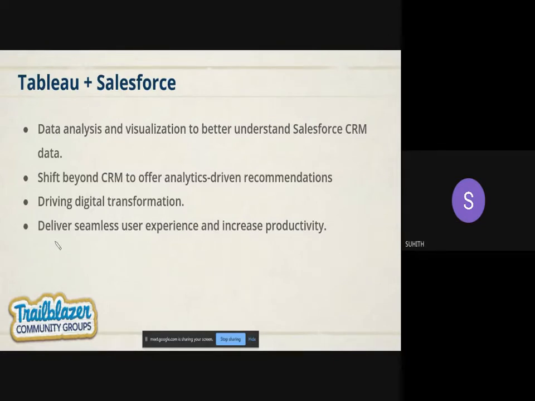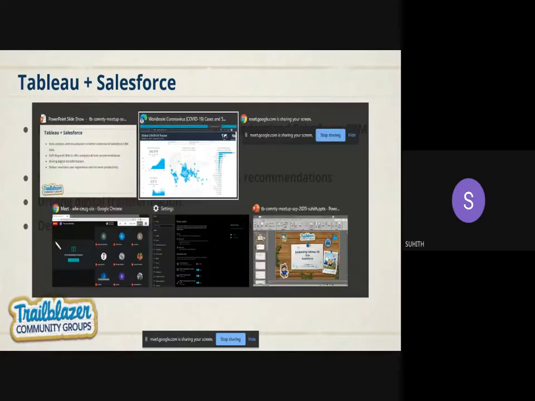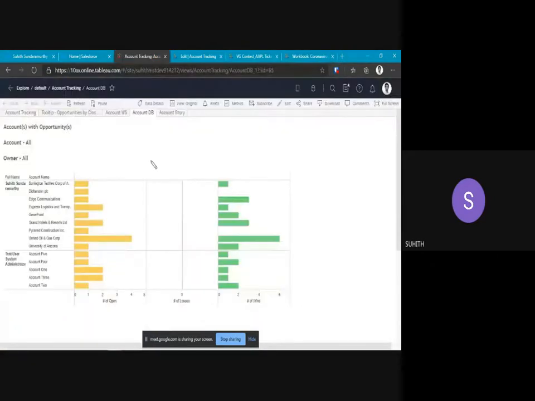Now, Tableau has several products with specific use cases. For today's demo, I'm going to use Tableau Online. If you guys want to try the things that I'm about to show you today, it's mandatory to have a Tableau Online account. You can get it by enrolling yourself in the Tableau developer program.